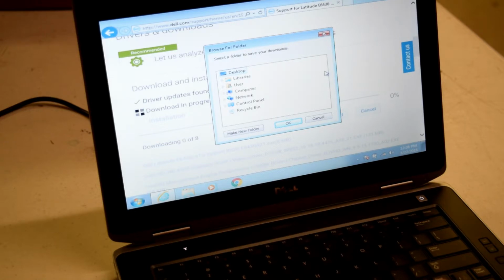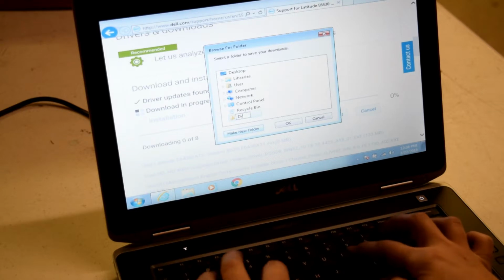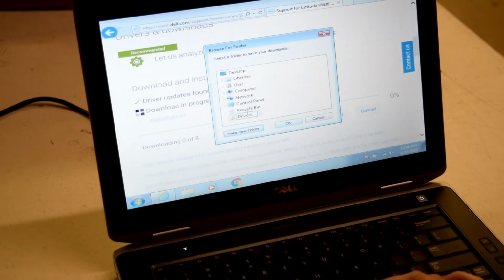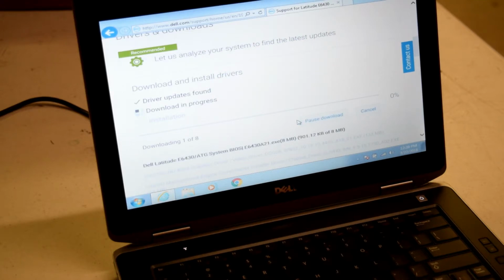Okay, it's going to come back and ask you where you want to save that information. We're going to say make a new folder. A lot of different ways you can do this. We're just going to label it Dell drivers, or we're going to label it drivers. Hit OK, and it's going to save all those 8 drivers in that folder on our hard drive.